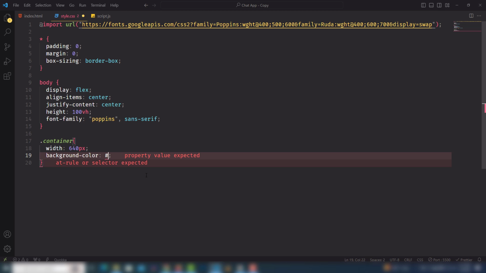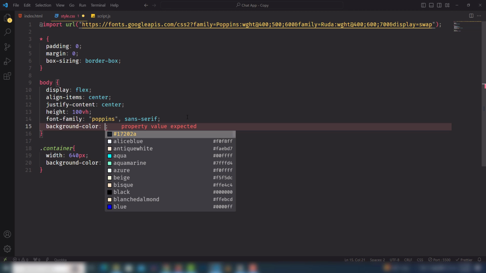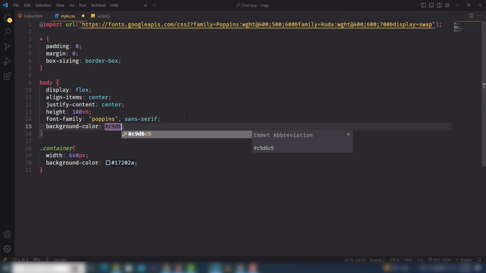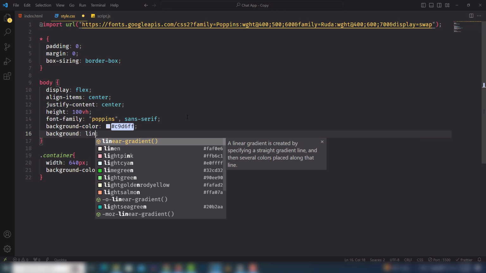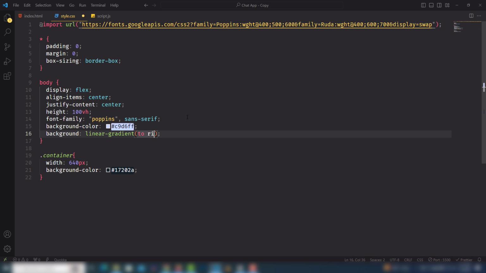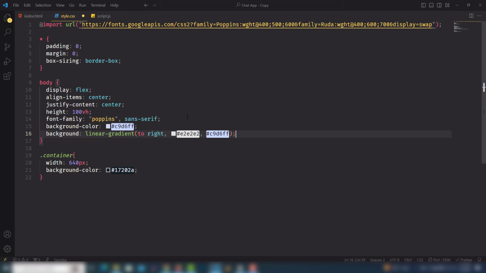Background color I will use #17202A, and also I will use a background color inside the body, background color #C9D6FF, and also I will use a linear-gradient, to right, with #E2E2E2, and also I will use the same color that is used inside the body. So we need to save. Let's look at that.